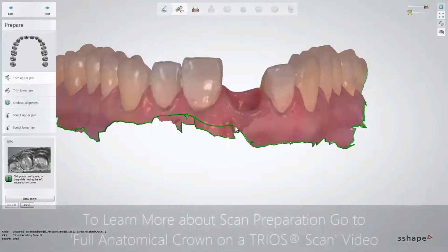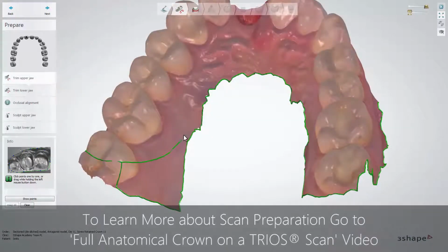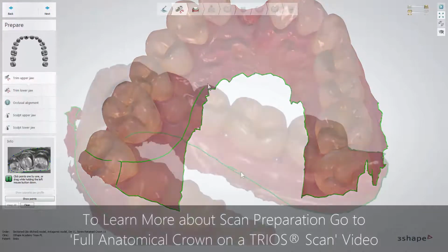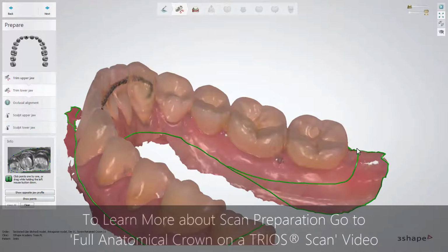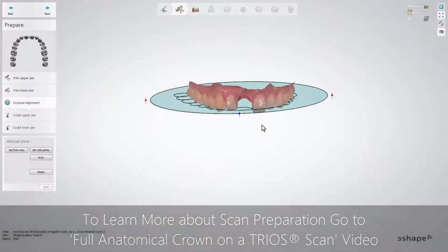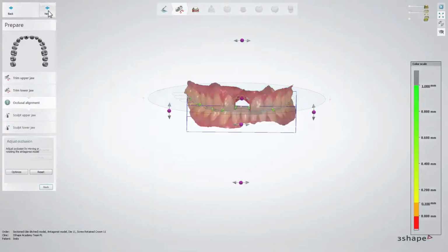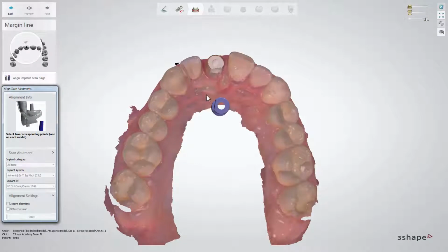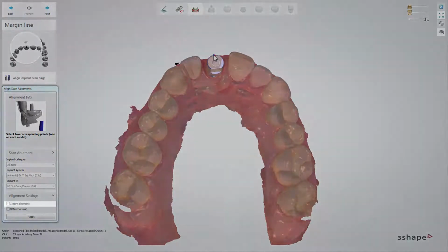While in Dental Designer, first, you need to go through the scan preparation steps if this hasn't been done before. If you work on gypsum model scans, you will not have a preparation step in your workflow. Instead, you will go straight to the implant alignment step. Once the preparation is finished, click Next to get to the margin line step where you need to align the implant scanned abutment using 1 or 3-point alignment.